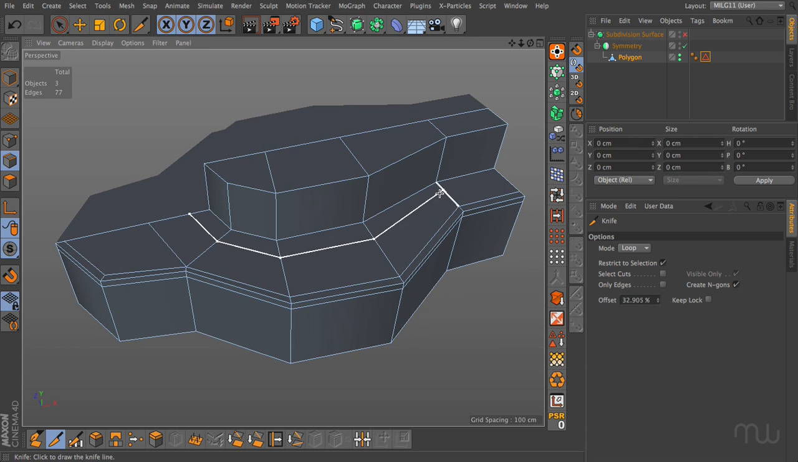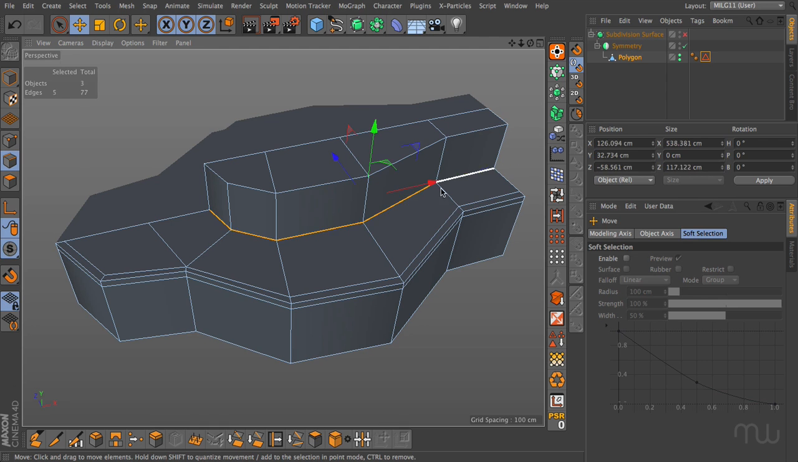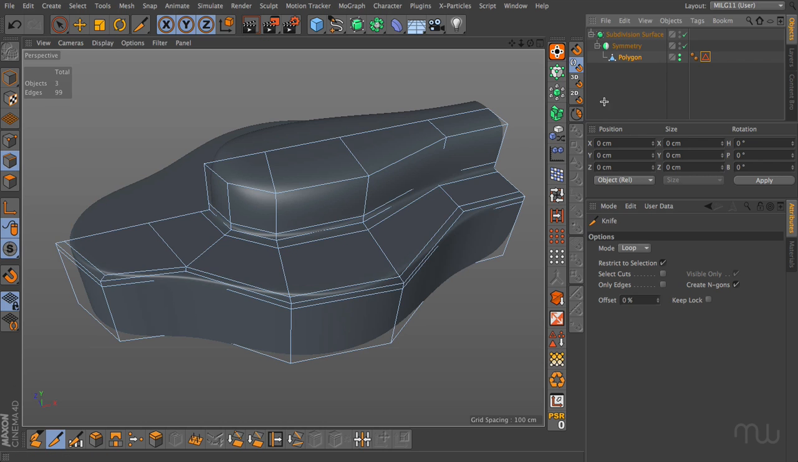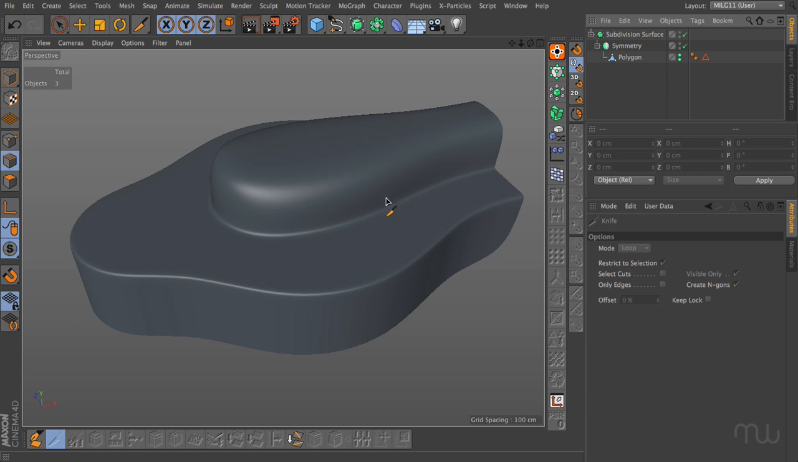So let's grab our knife tool in loop mode, and because we have this continuous edge flow, it's obviously very easy to cut round this feature with the knife. Hitting Q to view our subdivision cut, and you can see this does the job pretty well.